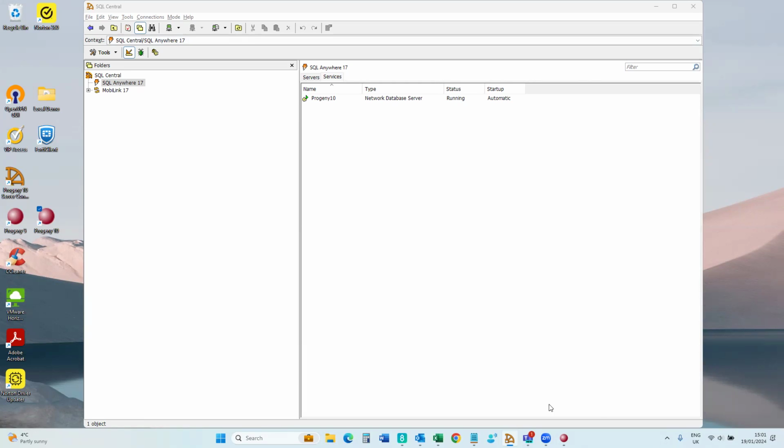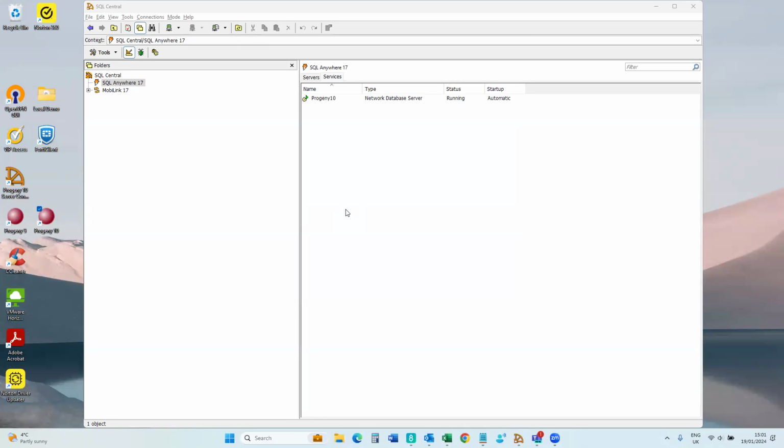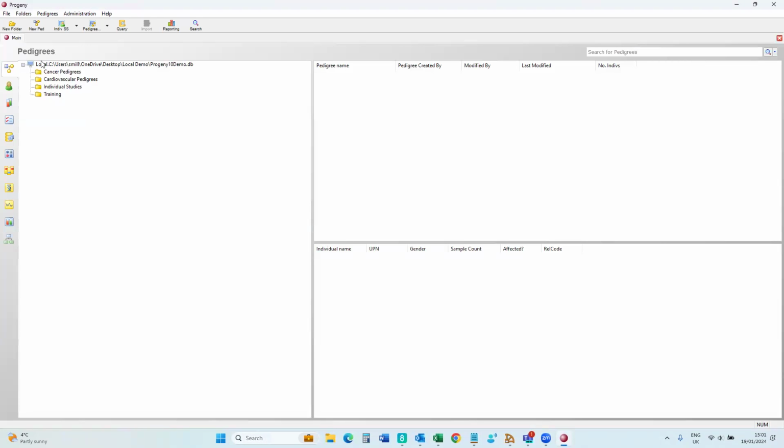So if you're logging into Progeny from the PC client, for example, and you're logging into a local database, this will show you where your database is. I'll just show you that you can log in. Should pop up. There you go. And you'll see it says local and it tells you where on your drive it is. So on mine, it's on the desktop in this local demo file.